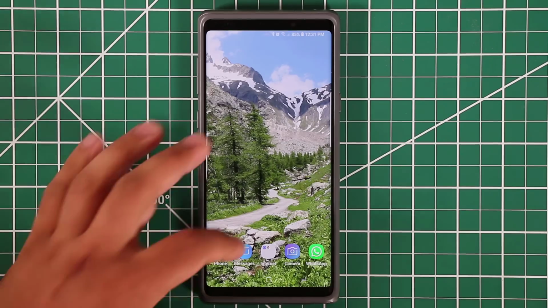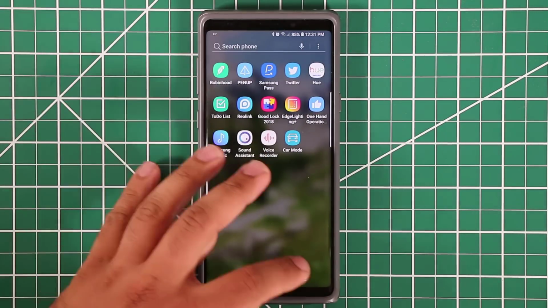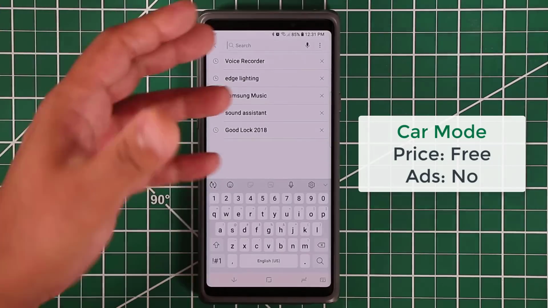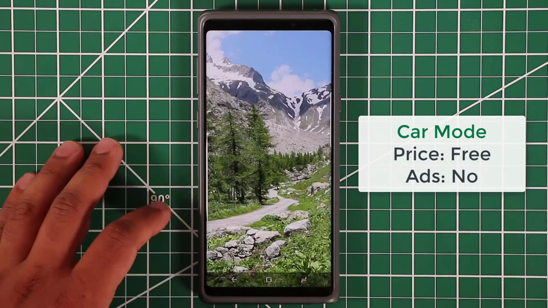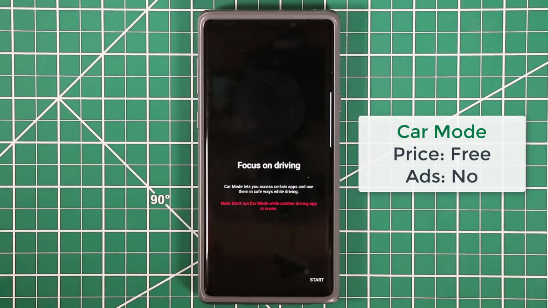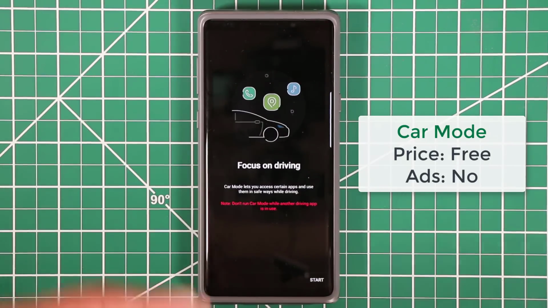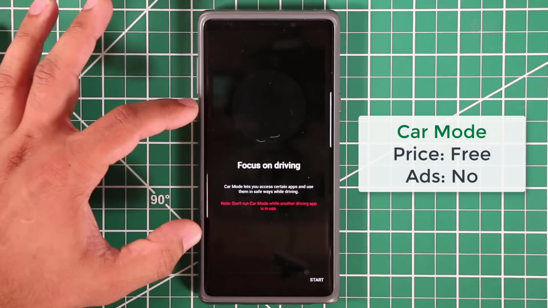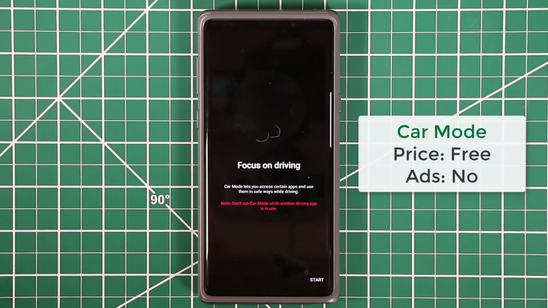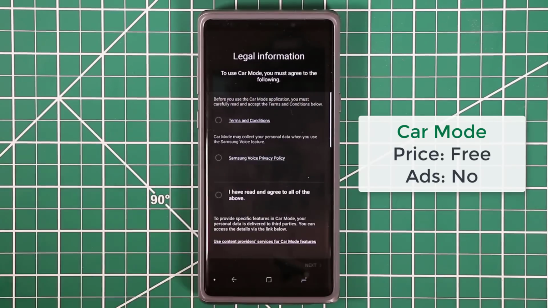All right, so the final application is called the car mode. Again, you want to go into the Galaxy apps and simply search for car mode. It's going to come right up. Once you download the car mode, it's going to be right over here. When you launch the car mode, it's going to give you a little tutorial. So this one says focus on driving. So this is an application that you will be using when you're driving your car. So let's click start and see what happens.